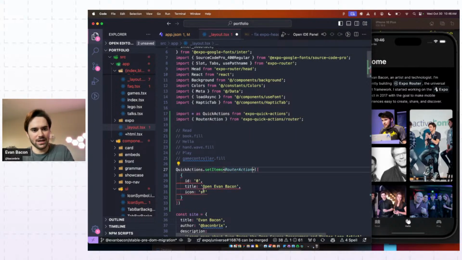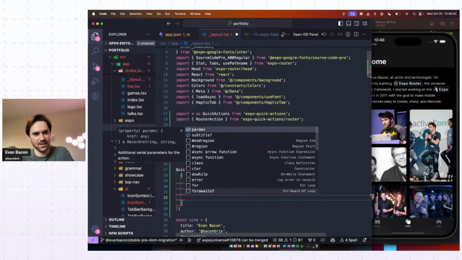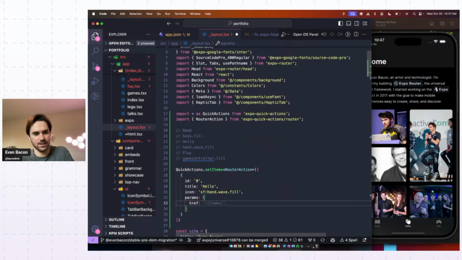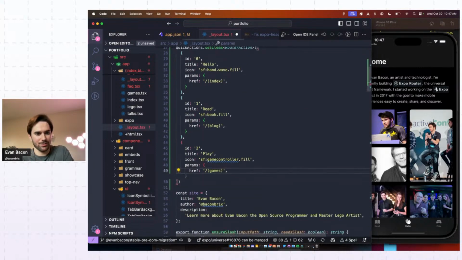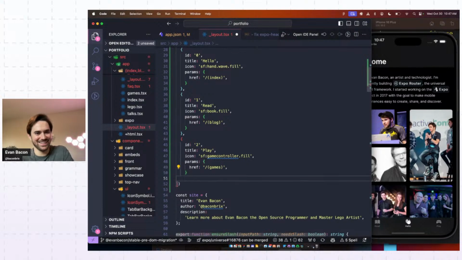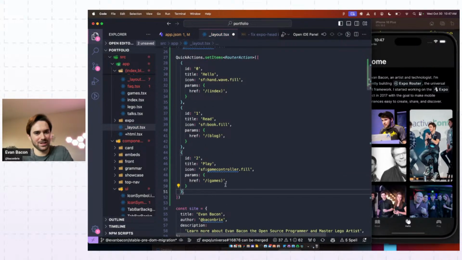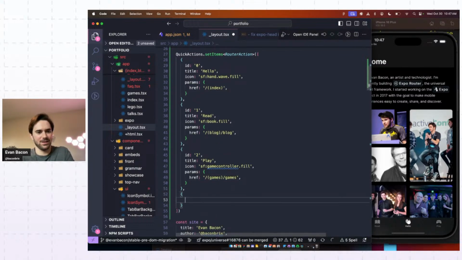So if we set this to be a router action, now we'll get some type errors that ensure that we, I'm not calling that open Evan Bacon. Let's call it hello, SF, hand.wave.fill. And then these will ensure that we set the right types for launching directly into a deep link, /index. Yeah, that's basically what we want. I mean, that's probably exactly what we want. Oh, sweet. Nice. Cool. book.fill, blog, games. I think /blog is probably good enough. Actually, we probably want that to be /blog, /games, play, read. And then let's add that feedback one.